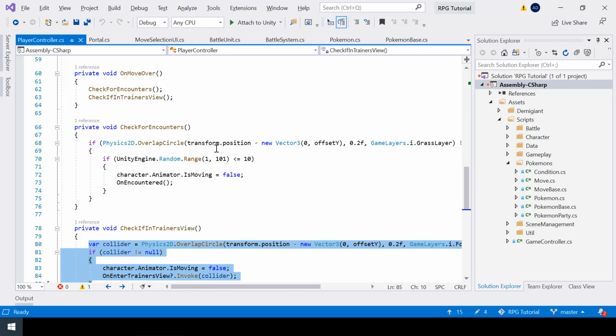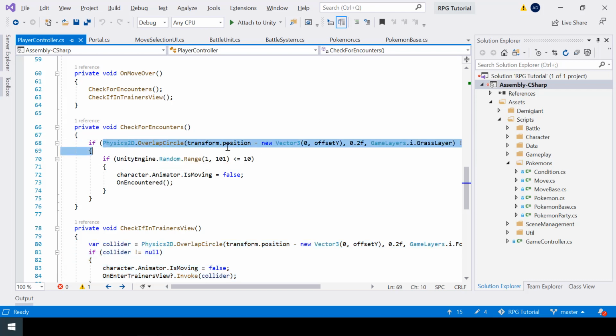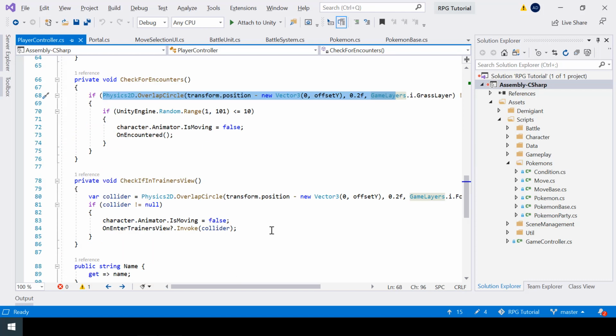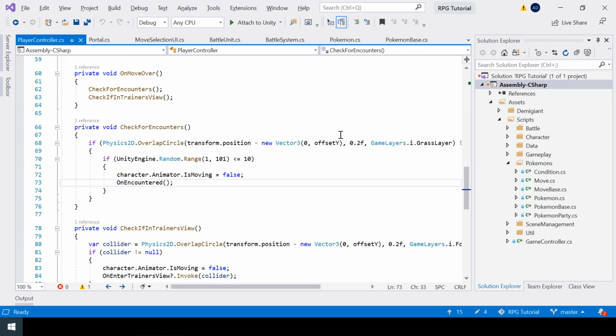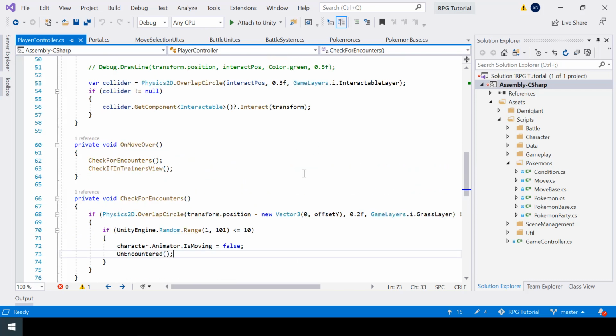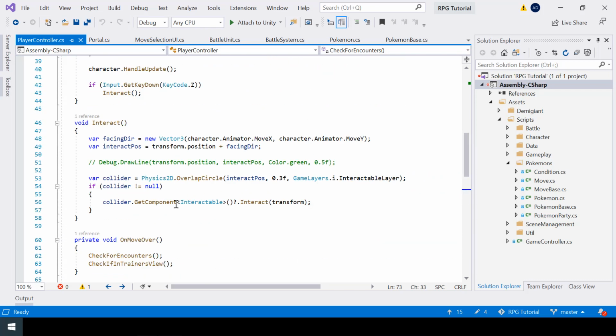And another problem is we will have to create an overlap circle for all the triggerable objects, right? Right now we only have two, but let's say if we have 10 types of triggerable objects, then for each one of them, we'll have to create an overlap circle. So to clean this up, we can use the same approach we used for the interactable objects.